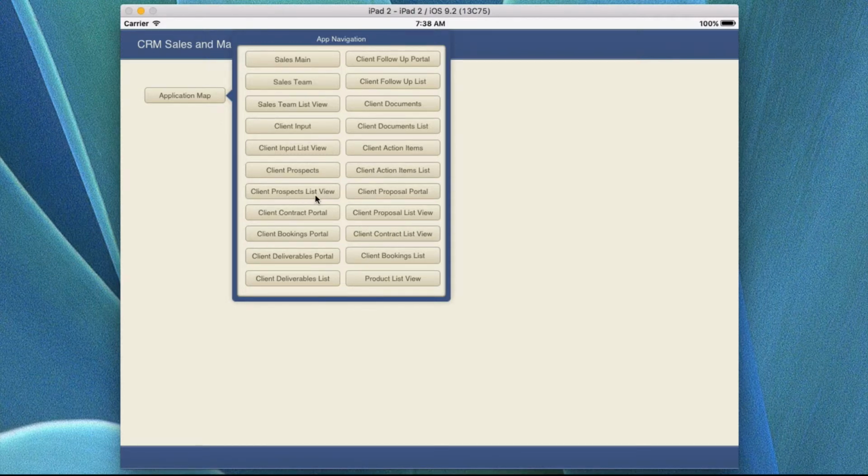Client prospects list view is the list view for the prospects above here, and it lists each prospect so you can access them from the list view or use finds to locate them. Client proposal portal: you can go to the proposal portal, or you can use the setup. In a lot of cases, the client input screen is where you have popovers where a lot of this information is initially accessed and added or edited.